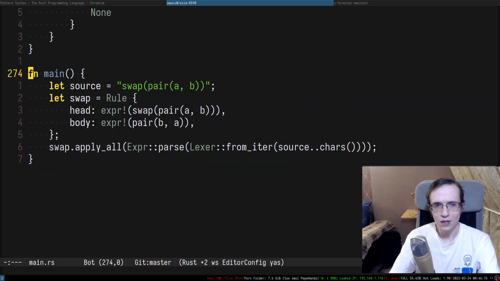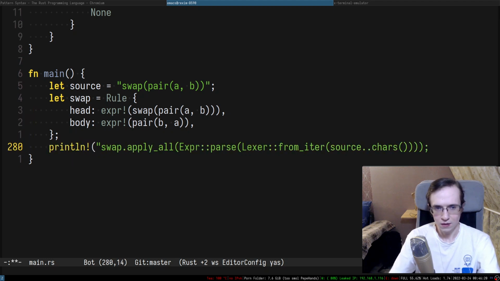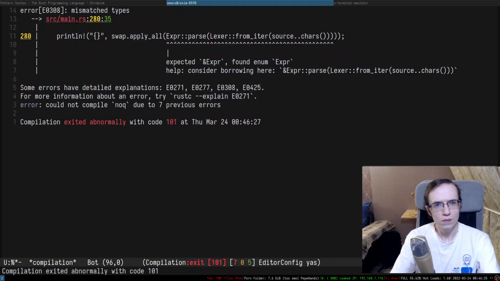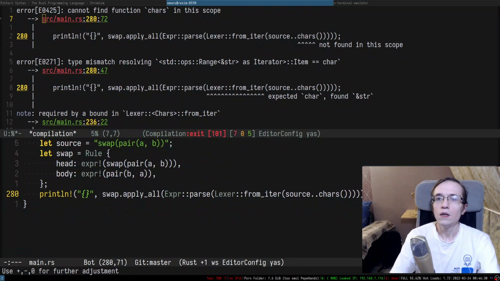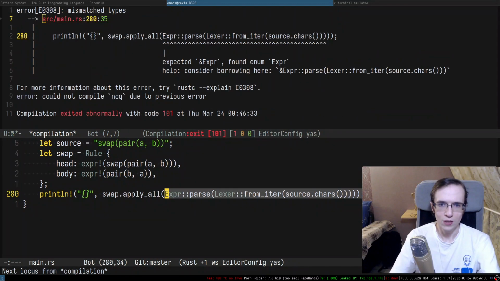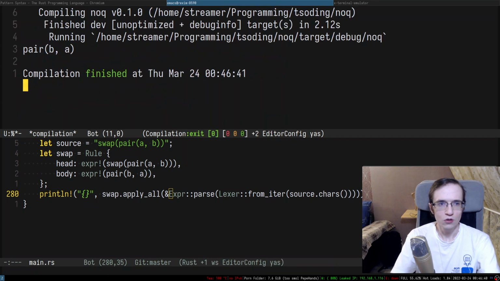We need to do that. So here's the original source, then I apply everything, and then I try to print that. It does not really work properly. Characters is not in the scope, okay. What else do we have in here? It's supposed to be a reference, sure, I can make it a reference. Okay, so this is pair.